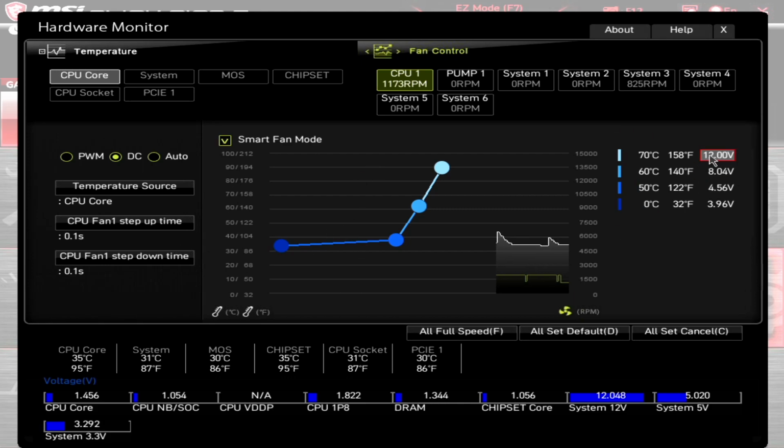That gives you the voltage ratings, so at 70 degrees it will be 12 volts, 60 degrees 8 volts, 50 degrees 4 volts, and at 0 degrees 3.96 volts. Again, you can change those and configure those independently. Now that I've gone into DC mode, the fans have actually stopped spinning on the pump altogether, but I'm still getting a reading from the actual pump. The fans themselves have completely stopped. So let's put it back into PWM mode, and the fans will start back up again.